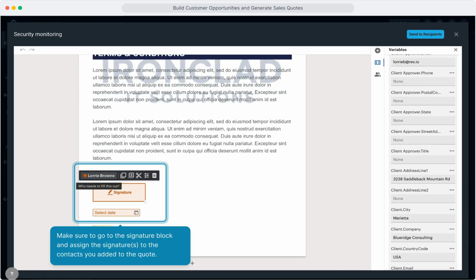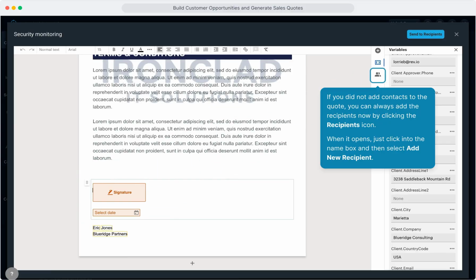Make sure to go to the signature block and assign any signature blocks on the template to the contacts you added to the quote. If you did not add contacts to the quote, you can always add the recipients now by clicking the recipients icon. When it opens, just click into the name box and then select Add New Recipient.